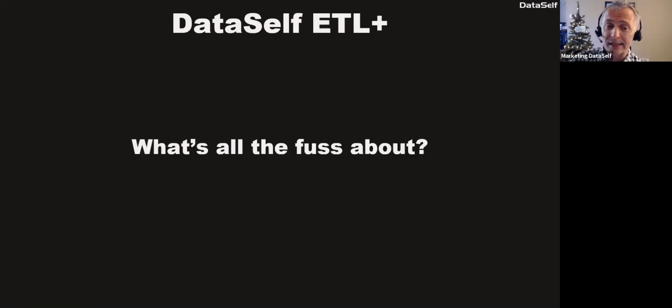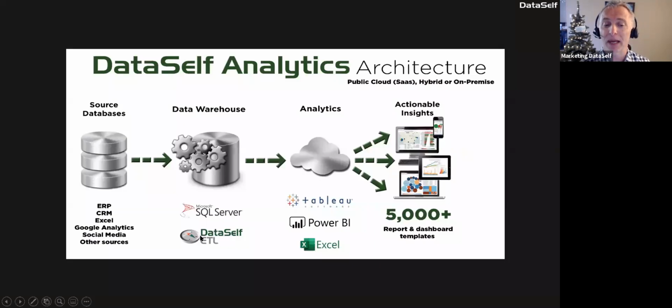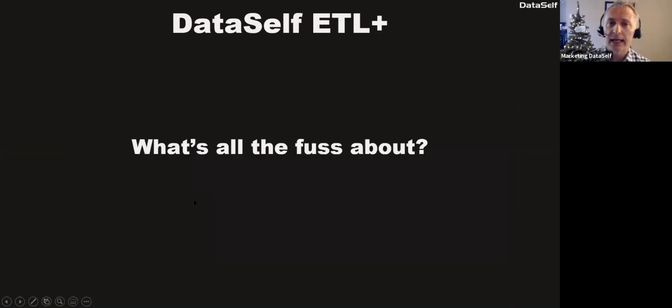DataSelf ETL Plus, what's all the fuss about? ETL stands for extraction, transformation, and loading. It's typically the mainstream technology used by companies to do data warehousing in an easier, better way. We are an ETL company at heart. We've been doing this for 15 years, but about 3 years ago, we decided to redesign our ETL from scratch, and we launched ETL Plus last year.